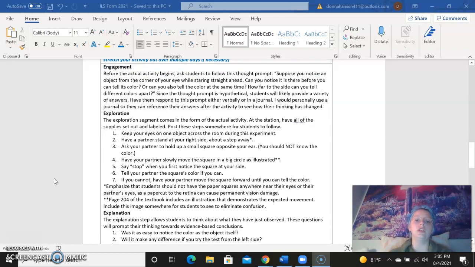And then the exploration segment is the actual activity. At the station, you're going to have all the supplies set out and labeled. If you do have English language learners or bilingual students, I recommend labeling them in all languages that your classroom contains. And then post these steps somewhere for the students to follow. Again, I would post these in all languages that your classroom contains. This is just detailing the steps.